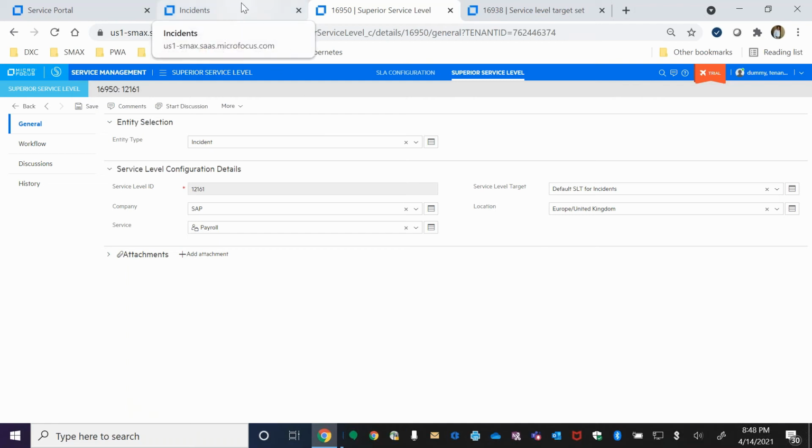Now, in the app there is a document. When you download it, it lists all the fields you need to add at the incident level or request level for this app to work. So I request you to add those fields.